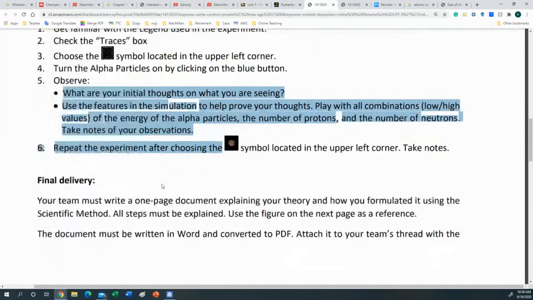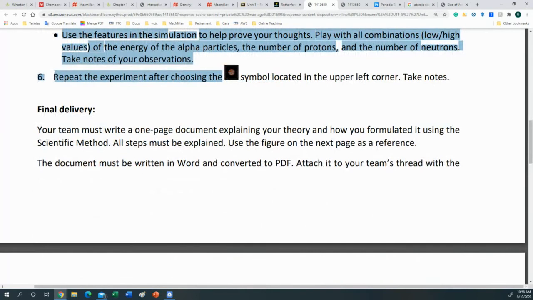Now, it says here final delivery. Not all the deliveries are going to be the same, but for this particular one, your team must write a one-page document explaining your theory and how you formulated it using the scientific method. In the lesson, you already learned the steps of the scientific method, right? So you first have to create a hypothesis. How are you going to do that?